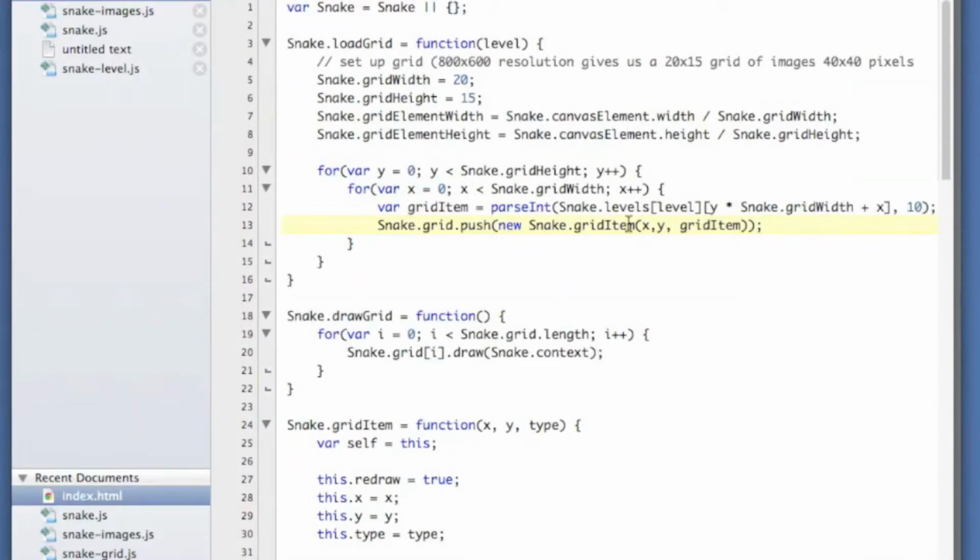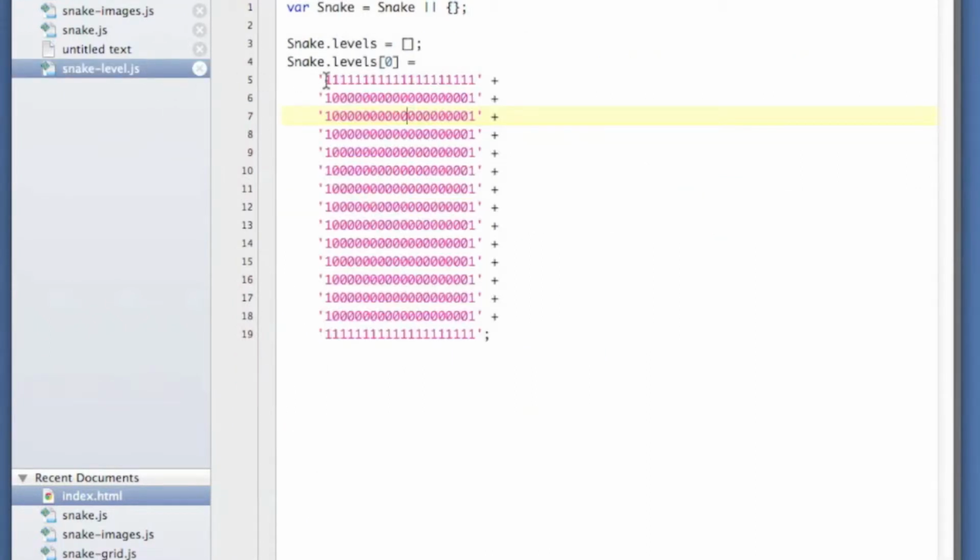So here now, instead of just setting my grid item to a type of floor, I'm actually pulling the grid item out of the snake.levels for the given level. And then there's a formula here that runs, which is the y value that we're working with times the width plus the x value that we're working with. Let me explain that a little bit, because you're going to see that in a couple of spots.